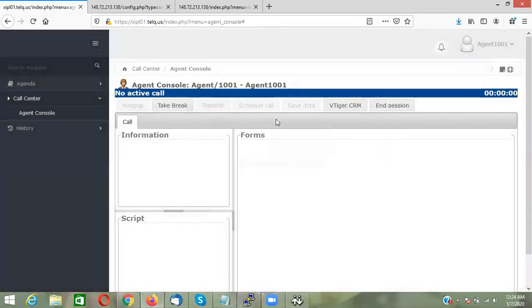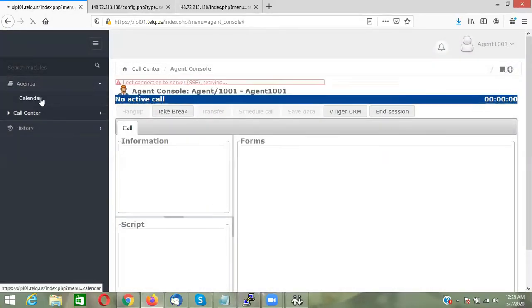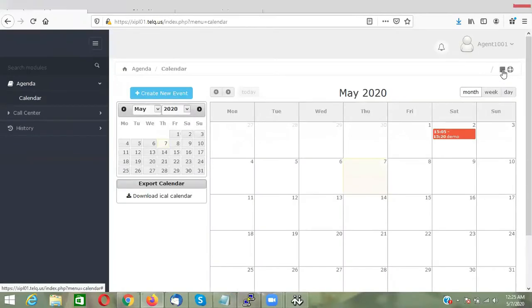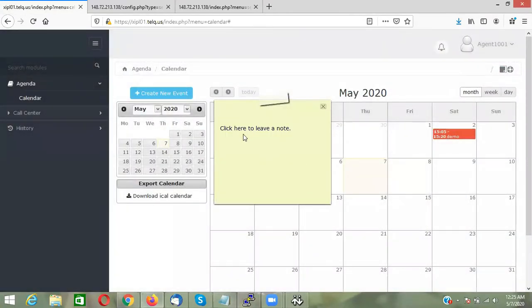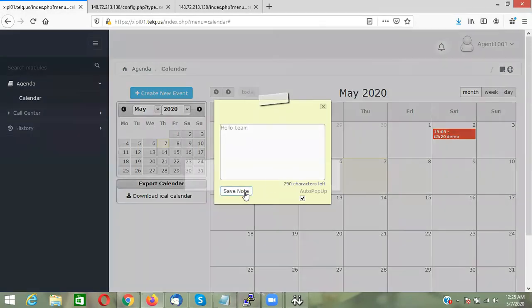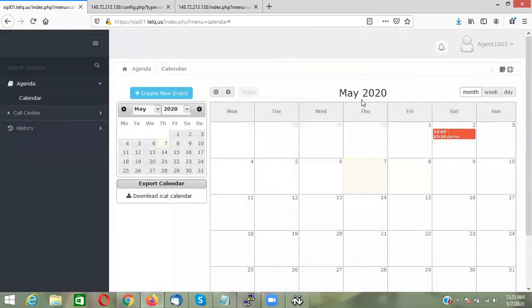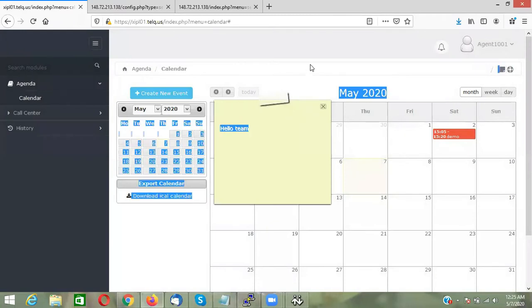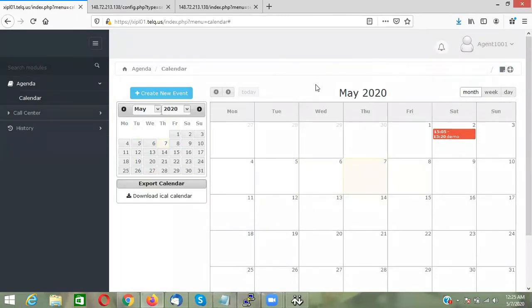And apart from this, there is one more option, that is the calendar, where we can see the note once we save it. Once you save, like this, yeah, you can save it. This is only for the agent, not for the admin part. Yes, of course, it's for the agent. Yeah, I'm asking the questions on behalf of agents only. Yeah, you can see this, click over here.